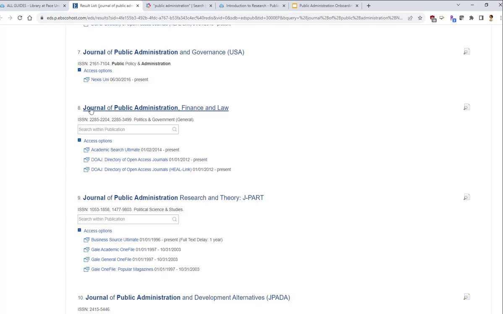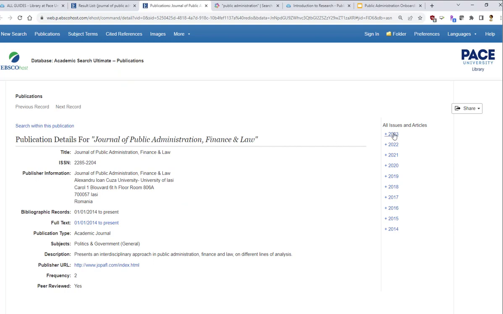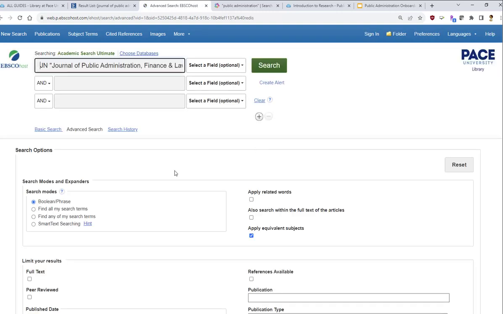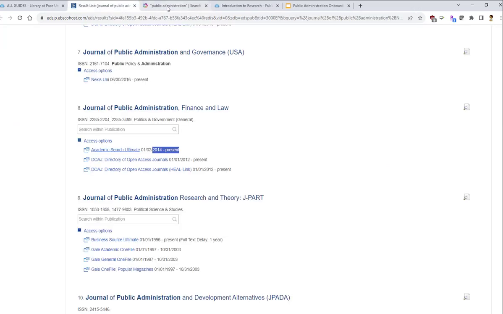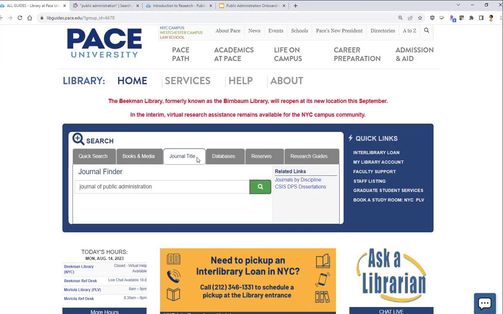So for example, the Journal of Public Administration, Finance and Law is available in the Academic Search Ultimate database from 2014 to the present. If I click on that link, I'll be able to use the years or the volume and issue link on the right and browse, or I can use this link that says search within this publication, and it will set me up so that I could do a keyword search in this particular journal. So that's the journal title search.